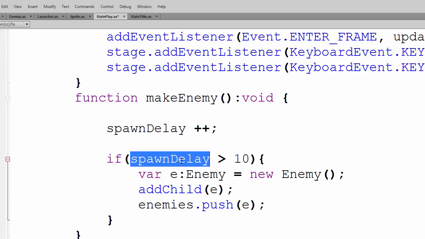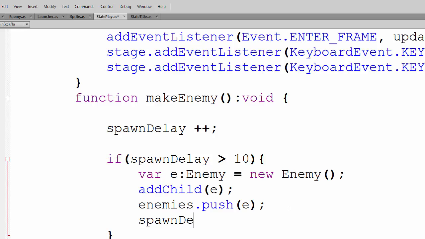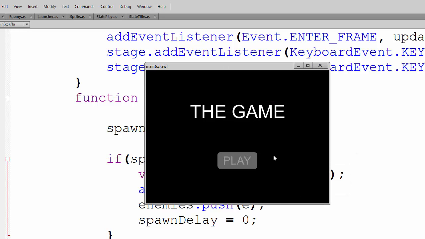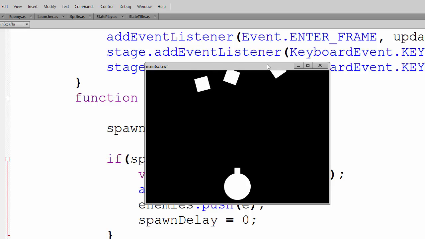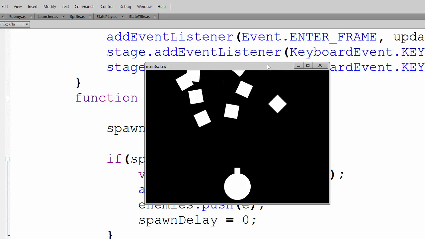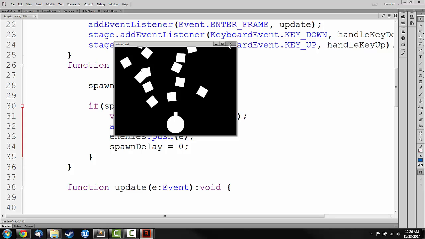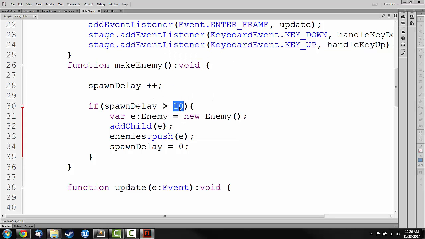So what we need to do is when we spawn a new enemy, we need to set our spawn delay. We have to reset it back to 0. So now we're in a situation where every 10 frames we'll create a new enemy, which actually averages out to 2.4 enemies per second. So if we run this, that's better. We could continue to reduce it by increasing the number of frames that we want to wait.